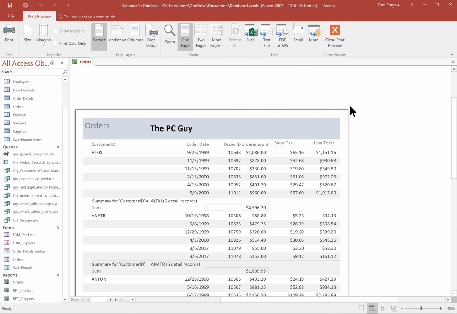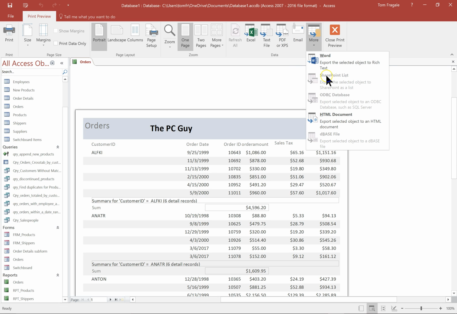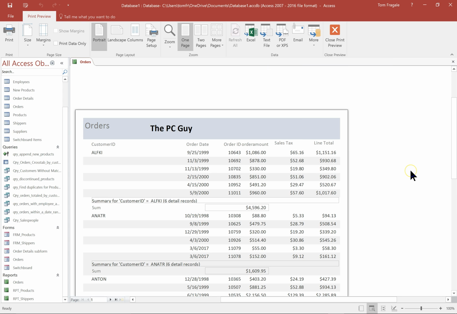Now also, I want to show you that when you're in print preview mode, notice I right click on that tab and pick the word print preview. Then you can export that report to Excel, a text file, a PDF, an email, and other file formats, including SharePoint. All right, so that'll be in every report in Access when you're in print preview mode.